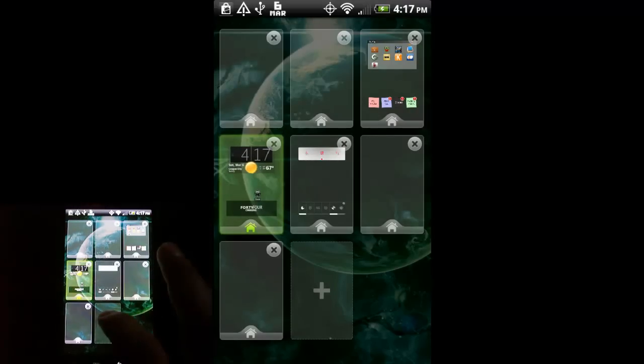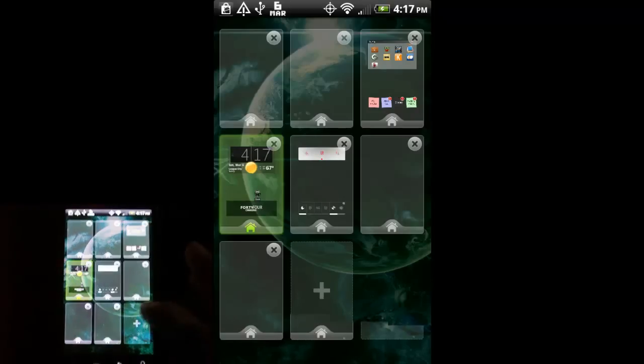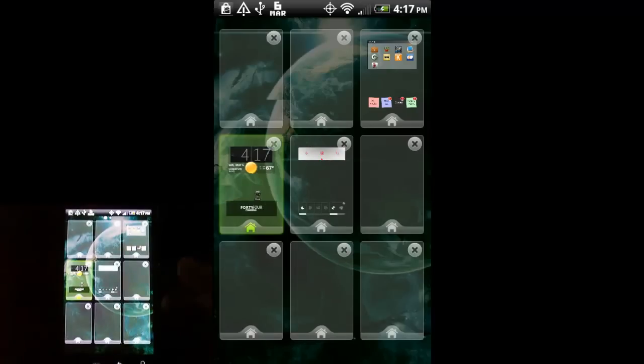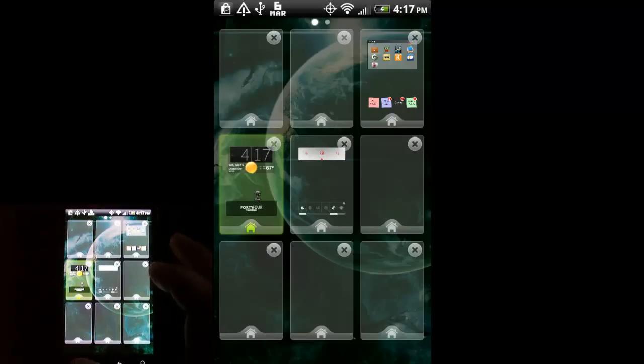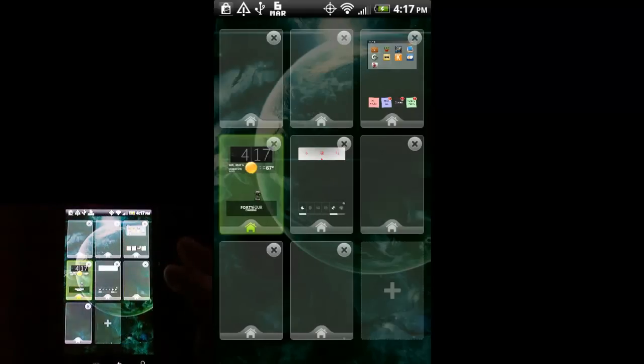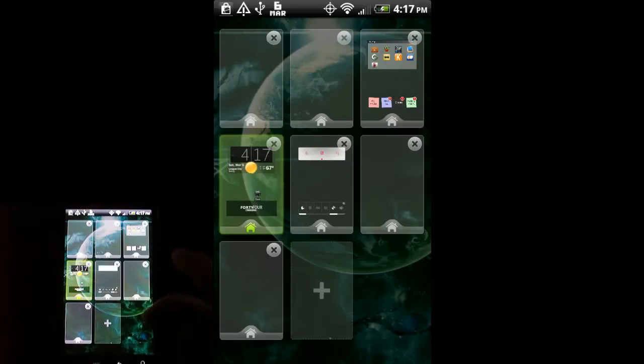Another nice thing you can do from here is if I go down here and push this little plus sign, I can create up to 9 home screens total. Pretty cool. Great if you like having a lot of widgets on your home screens. Personally, I prefer not that many widgets. As you can see, I don't have much stuff on my phone, so I don't need the extra home screen. So you can just get rid of those by hitting the little X in the corner.